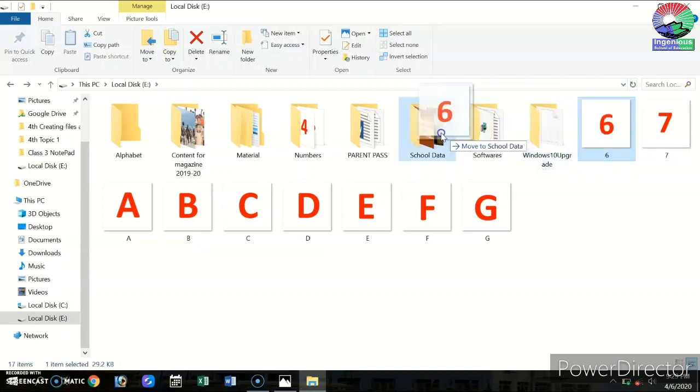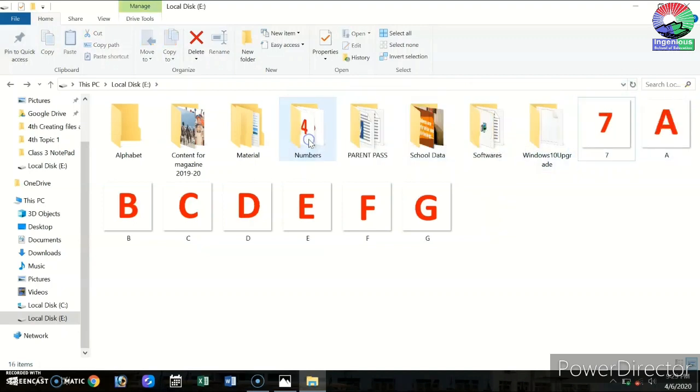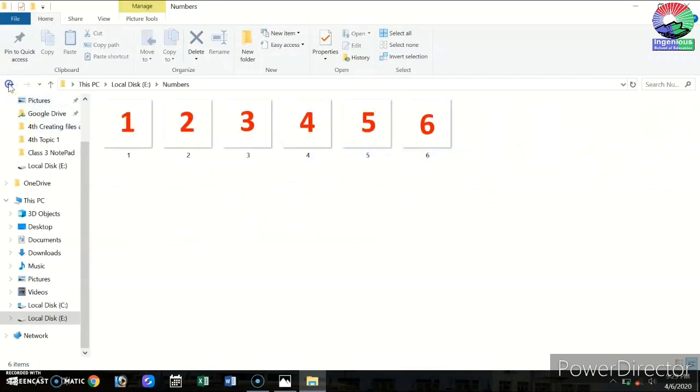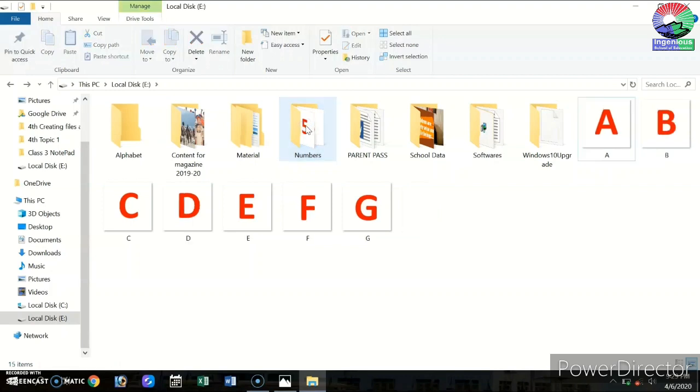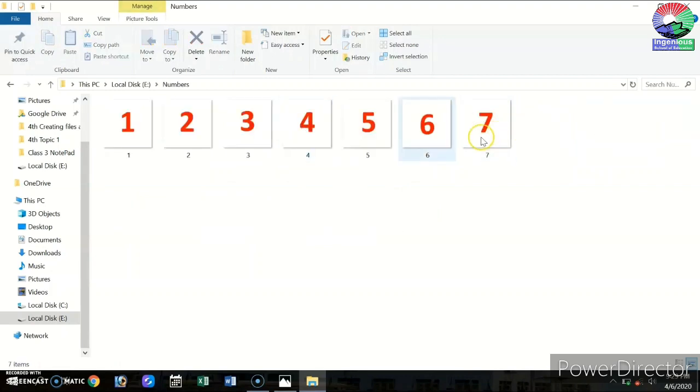Left click and start dragging it and drop it here. This method is known as drag and drop. Let's check it. 6 is right there. Let's do the same thing with the number 7. You have to bring it to the numbers folder and release the key. The number 7 is also there.